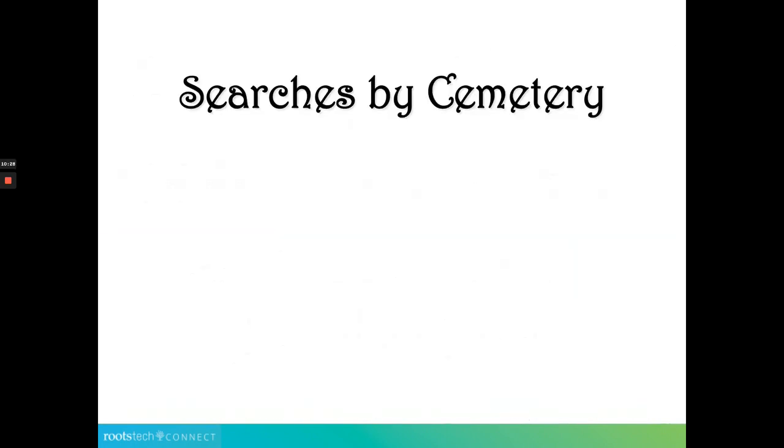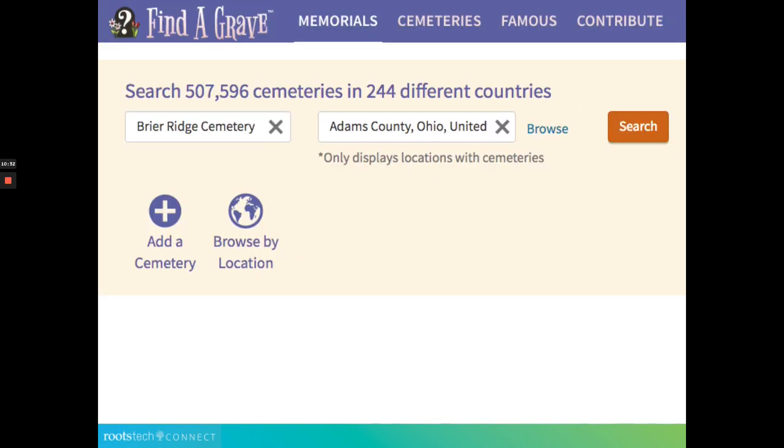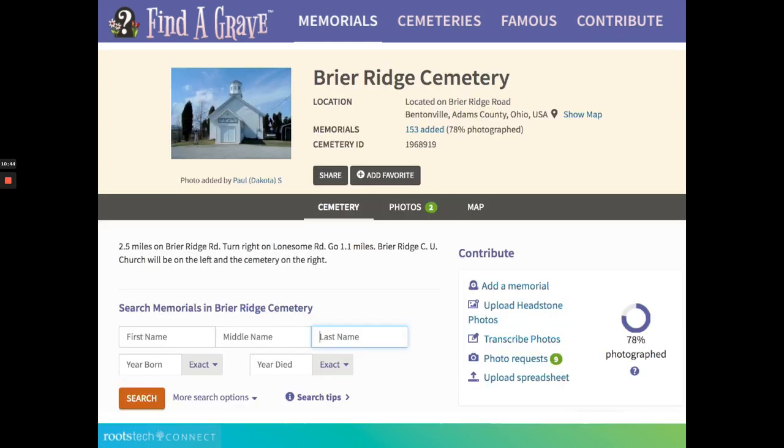So I'm going to go back and do a search by cemetery again. So click on cemeteries. And this time I'm going to type in Briar Ridge Cemetery for Adams County, and then click search. And when I do that, it comes right up. And I can click on the cemetery name, and it will take me to the page for the cemetery.